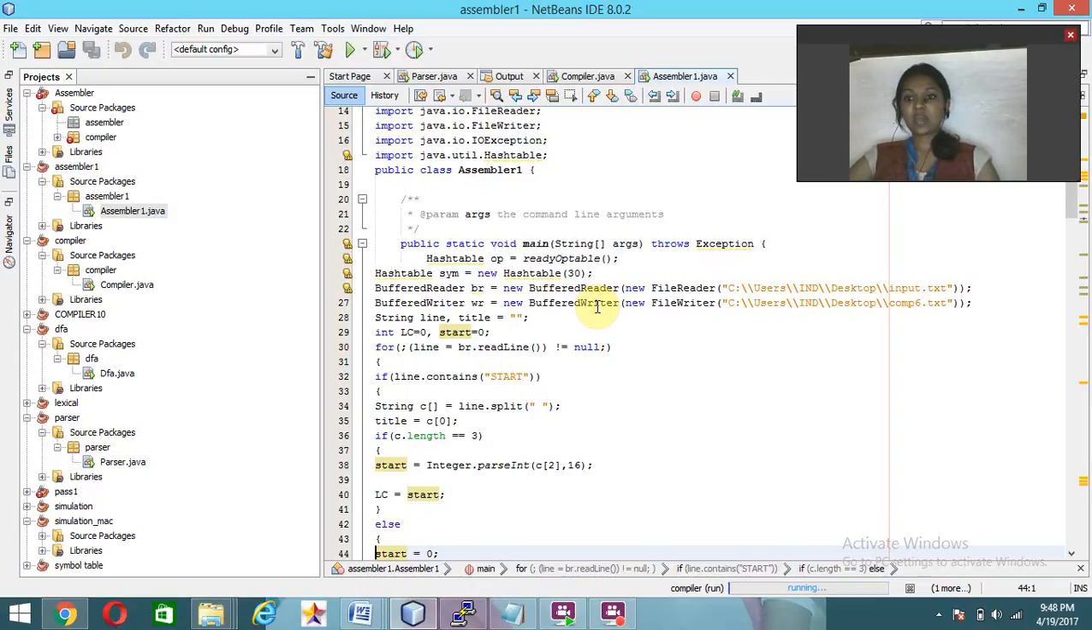One is the input file, another is the compiler 6 file, and one more is an intermediate file. With BufferedReader, I'm reading the input file and specifying the input file path name. And with BufferedWriter, I'm writing the compiler 6 file and specifying its path name. I'm starting the line and giving the title. Int LC is equal to 0 and start is equal to 0. Now while line is equal to br.readLine is not equal to null.